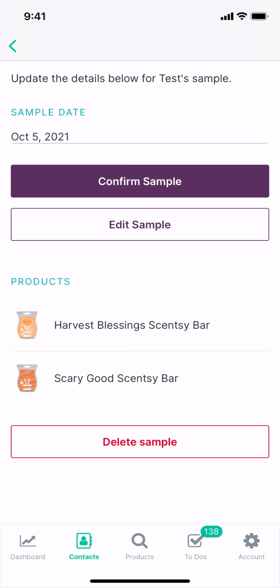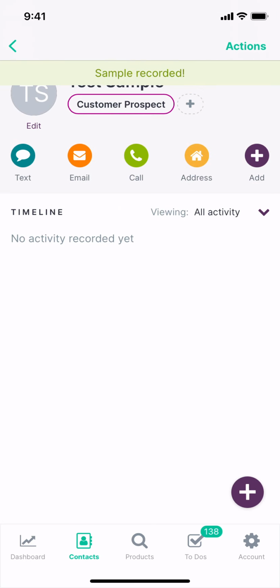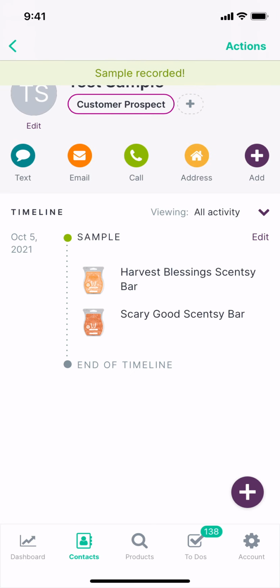So it's going to automatically default to today's date. Again, if I need to edit those, maybe I got those wrong, right? I could put that in there. I'm going to say confirm. I'm going to say I already sent it out. So now you can see that I have sent out a sample.